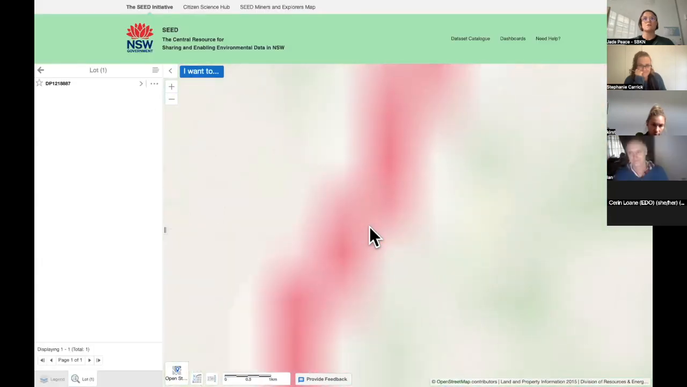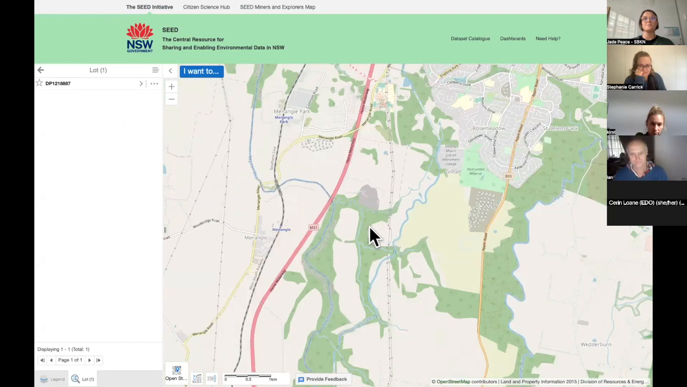So I'm going to search for that first lot number. You can see when I hover over the DP number here, the lot appears on my map. It's bright blue and it disappears when I'm not hovering over it. This just means it's selected, but it's not yet being drawn onto my map. So if I was to put another DP number on there, this one would disappear.